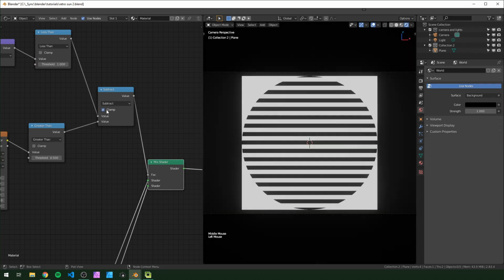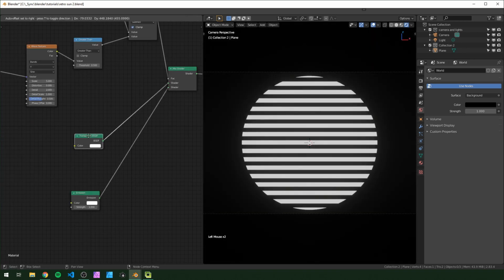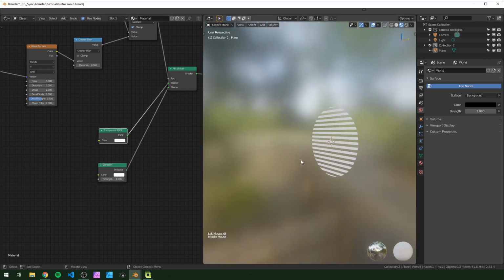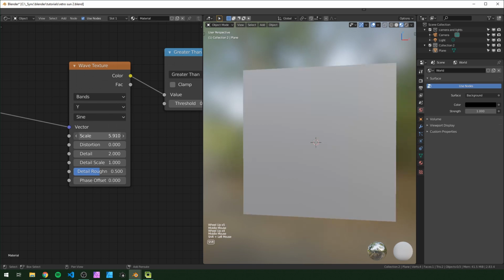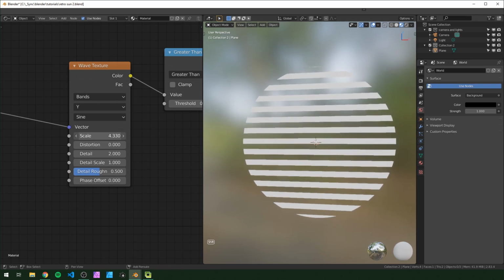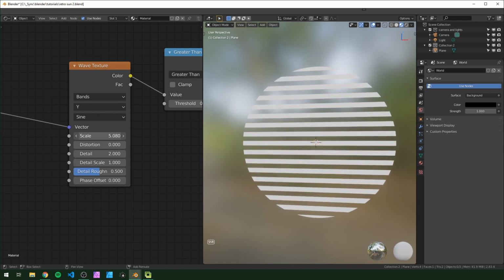We need to clamp this. And also it looks like we need to swap these shaders around, and that should be fine. Once again, if we look through look dev, you can see that it's transparent, and you should be able to adjust the scale with the scale of the wave texture right here. So if you want, this could be your final result, but I want to go a little further.